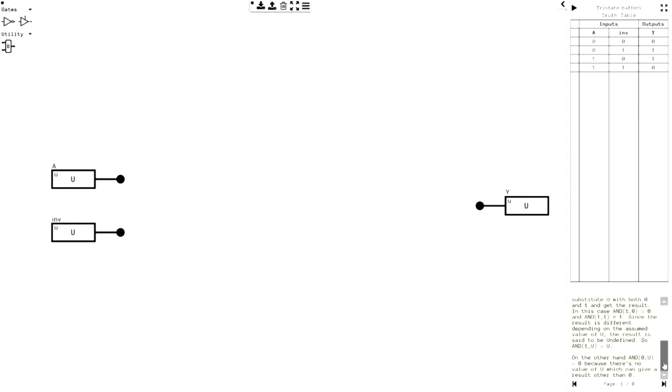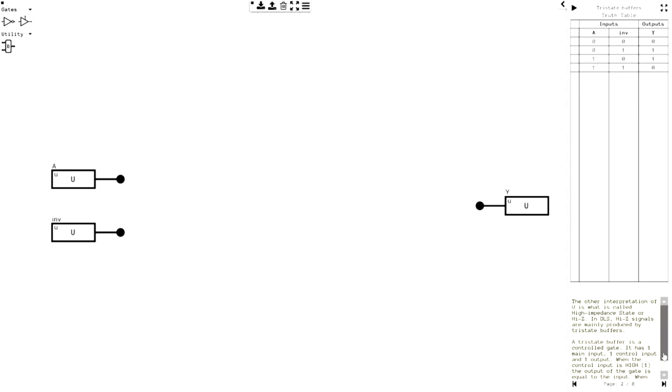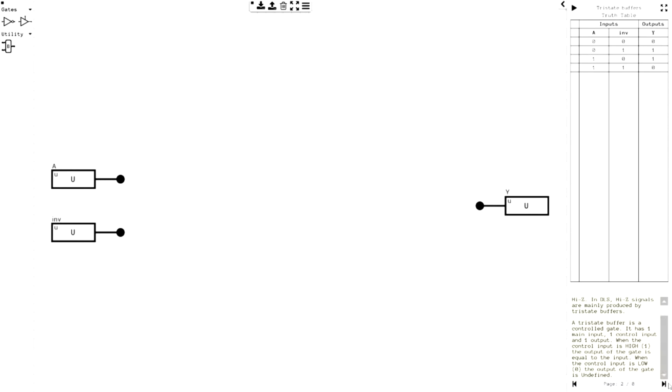Okay, yeah, I see what they're going for there. The other interpretation of U is what is called high impedance state, or high Z. In DLS, high Z signals are mainly produced by tri-state buffers. A tri-state buffer is a controlled gate. It has one main input, one control input, and one output. When the control input is high, the output of the gate is equal to the input. When the control output is low, the output of the gate is undefined.